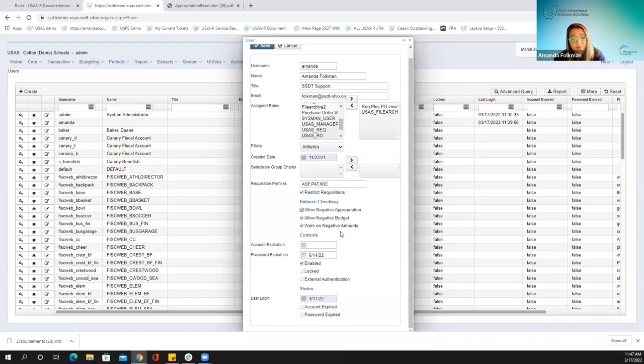The last one here is warning. So maybe they are allowed, but you want them to get a warning that says, hey, you're going to do this. Are you sure? The warning can be used in conjunction with the users that are allowed. And again, the module needs to be on in the rules. We have appropriation, we have budget. So the types of transactions this applies to is very integrated with the modules and the rules. So keep that in mind.